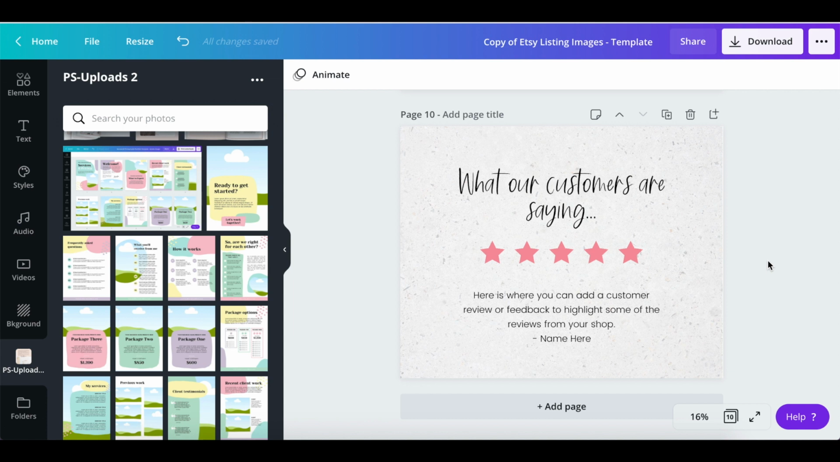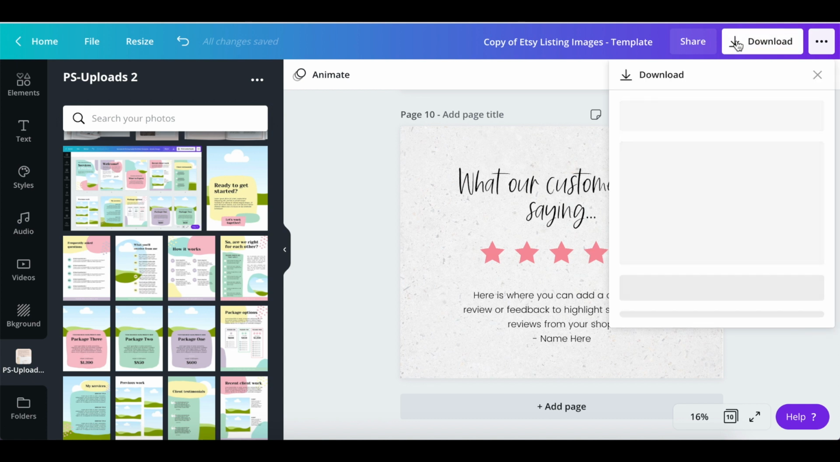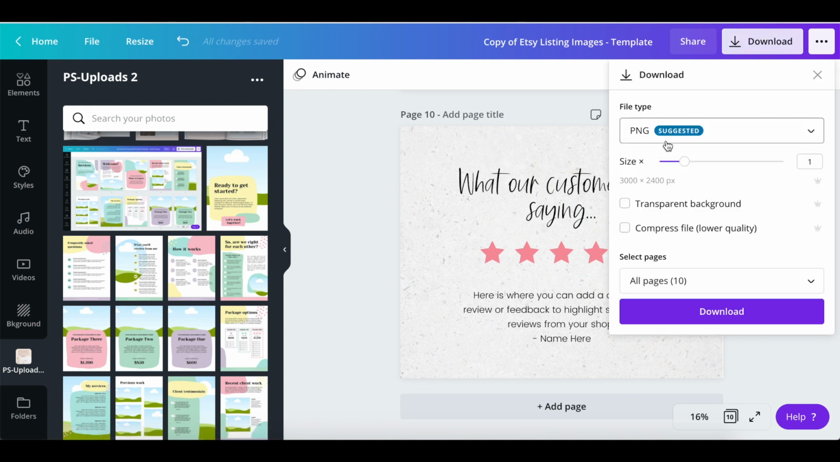And then all you need to do is just save this as individual images and then upload directly to your Etsy shop listing. So in order to download these images, all you need to do is click the download button here. I suggest selecting the PNG for the best quality. Now you're going to notice that these are very high quality images, so they're 3000 by 2400 pixels, and the reason why I do that is to make sure that the quality is really crisp and clear and there's no blurriness in the images themselves when they're uploaded, okay?